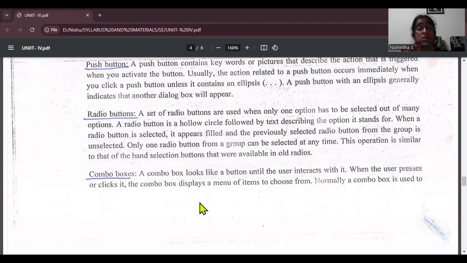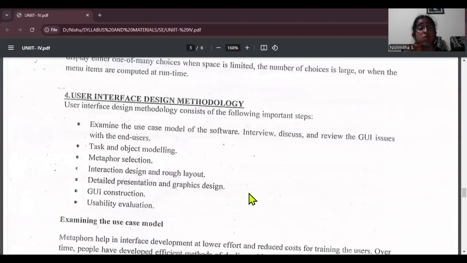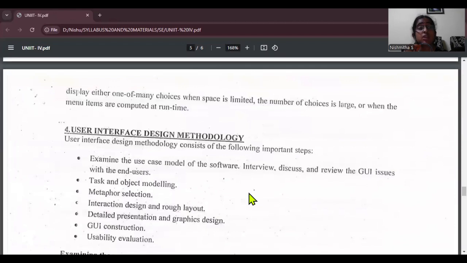Combo boxes. This combo box looks like a button until the user interacts with it. When the user presses or clicks this button, the combo box displays a menu of items to choose from. Normally, a combo box is used to display either one or many choices when the space is limited, the number of choices is large, or when the menu items are computed at runtime.